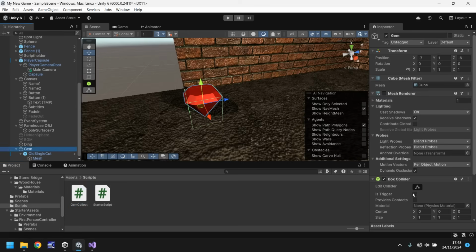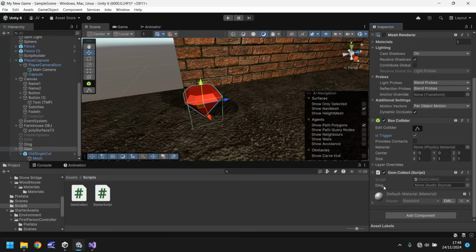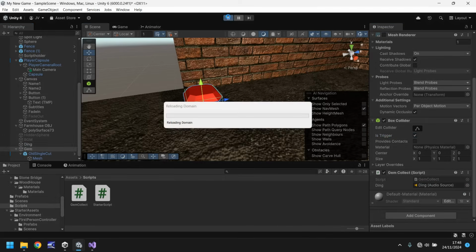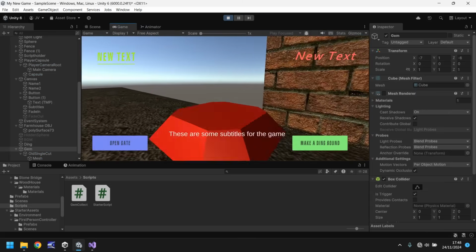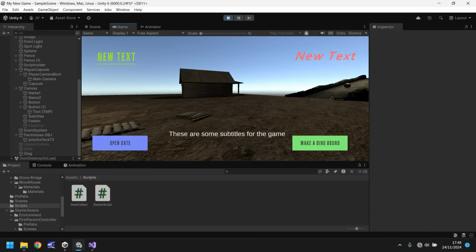Let's tick Is Trigger down here. And then further down, we just need to add the ding sound right here. So we can drag and drop ding to there. Let's now press play. And we'll head over to the object itself and collect it. So there's our collectible.